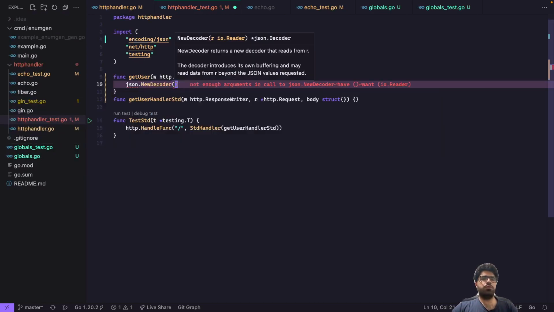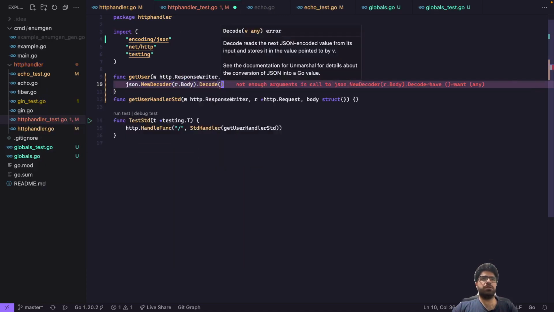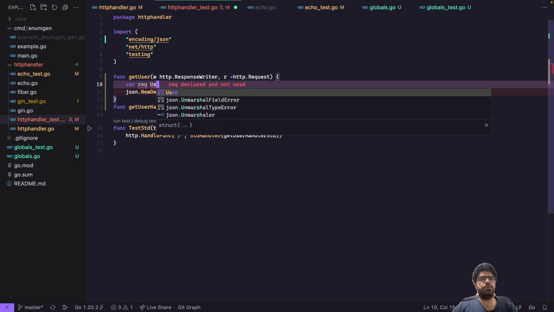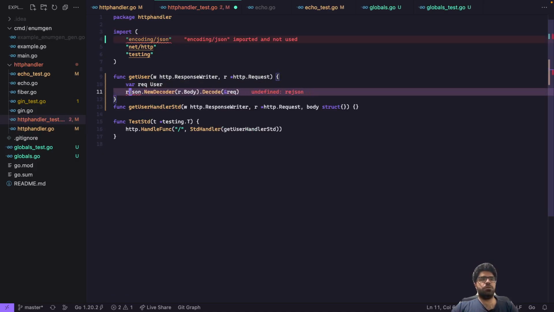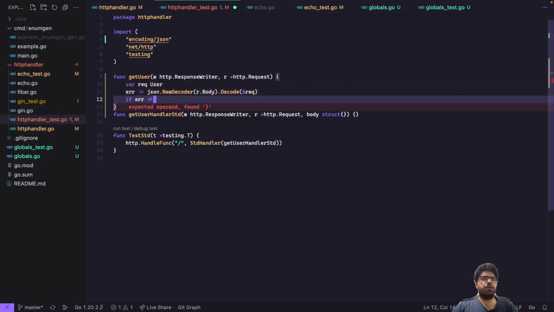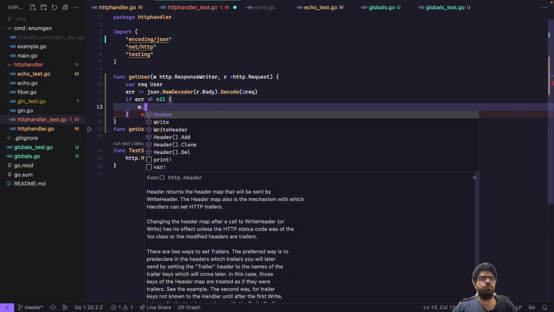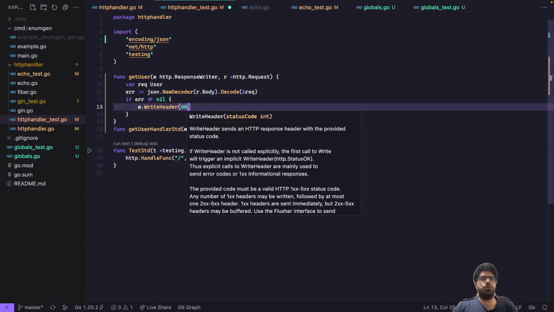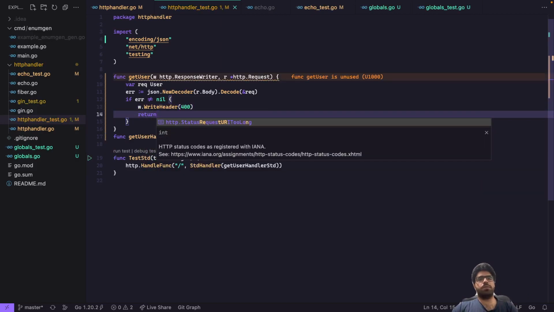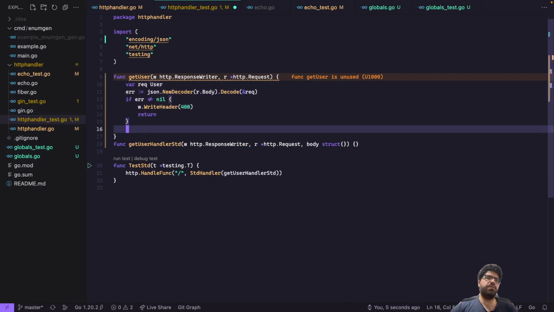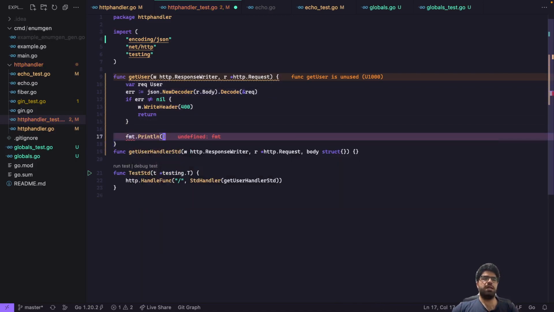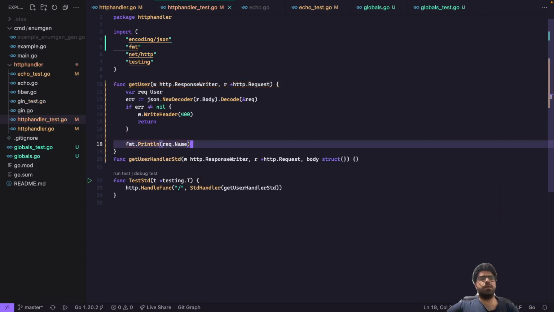And when you want to decode the body, you probably need to pass in the request body and say decode and create a request, for example, of type user. I have a type user defined somewhere, and I pass in this, and I need to check this error, and if error is not nil, I need to do response.WriteHeader 400 and return. So this is the minimum thing that you need to write in every one of your handlers. And imagine you just want to print the user name out, so request.name.